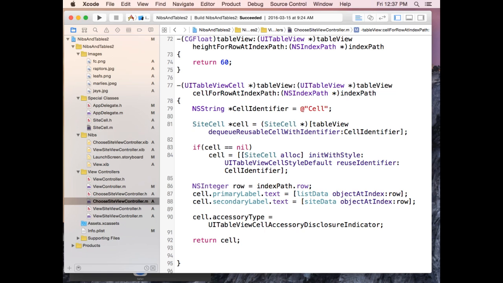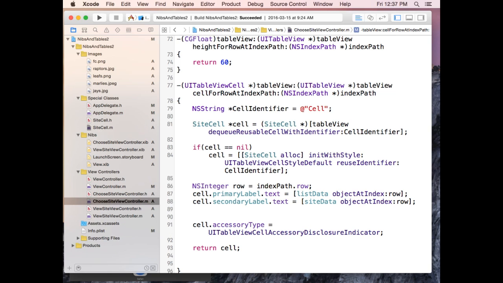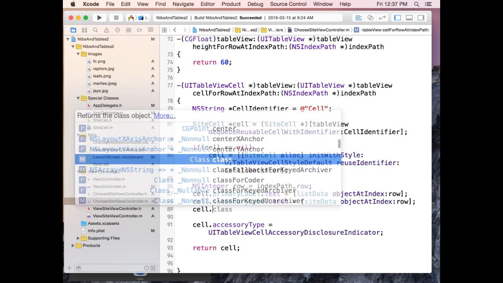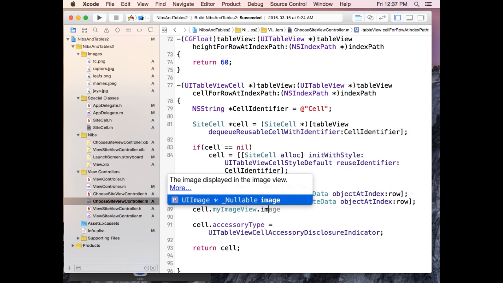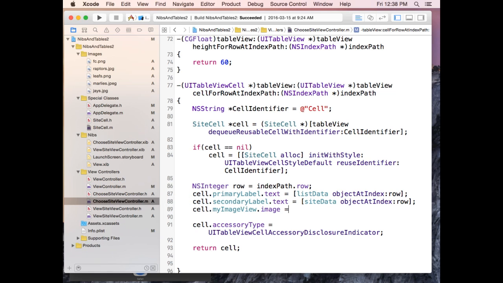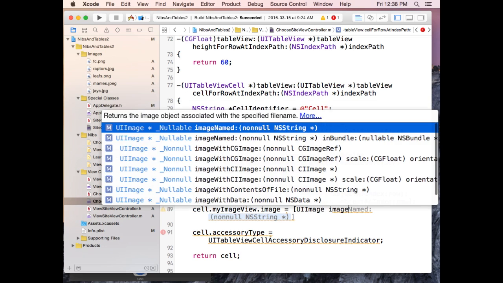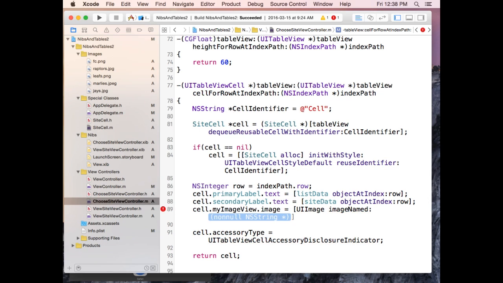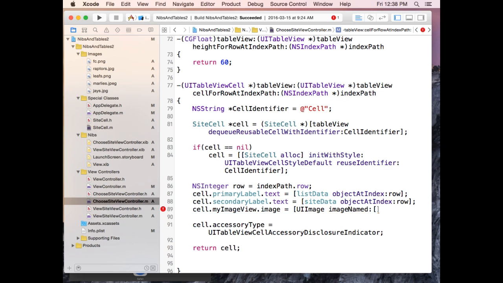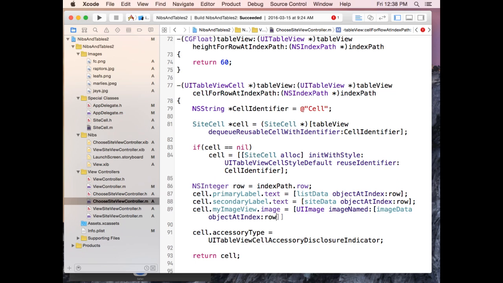Now it's going to be on the page. The last thing is the image view. And so for the image view, we're going to say cell.myImageView.image is equal to, and now we're going to take advantage of a UI image object. So we're going to say UI image named, and we'll look into the image data array and say object at index row.